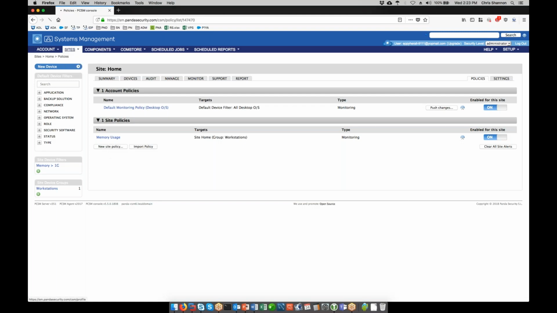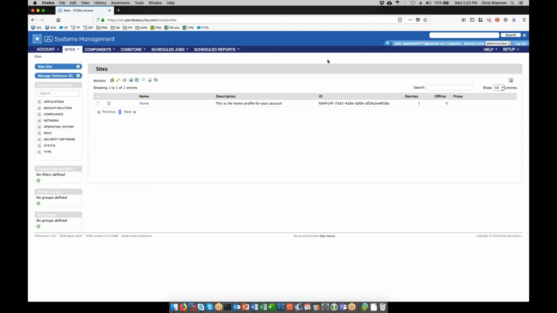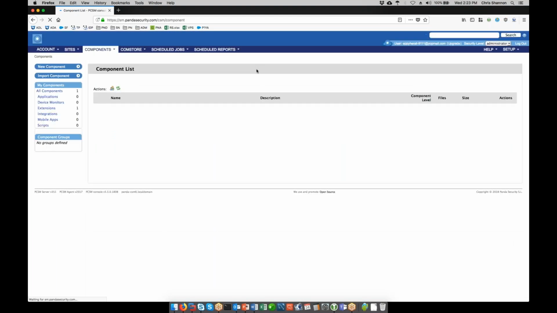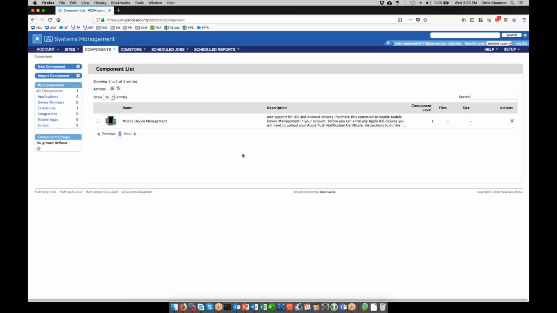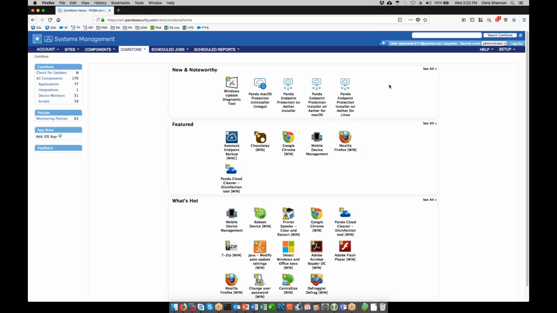Now, once our policies are done, we need to start looking at building out the applications that we have available for use. As it stands right now, the only thing that we have in our components list is mobile device management. So to rectify that, the first place that we're going to stop is the COM store. If you're not familiar, the COM store is a big repository of applications. There's device monitors, there's scripts in here, and these are all free to you.